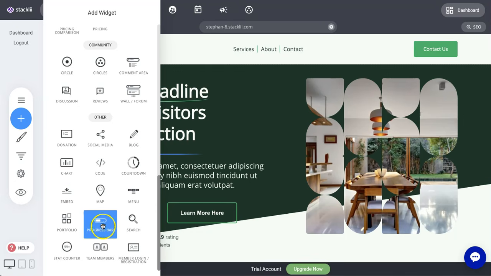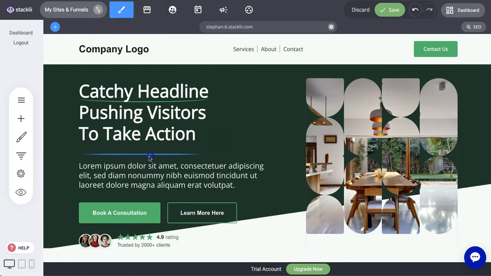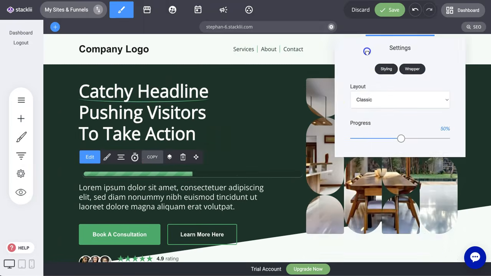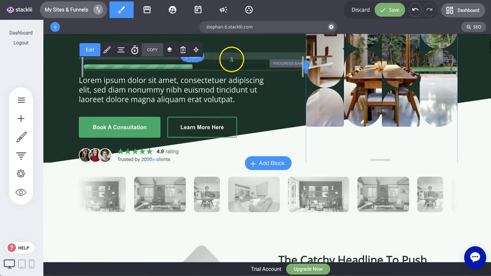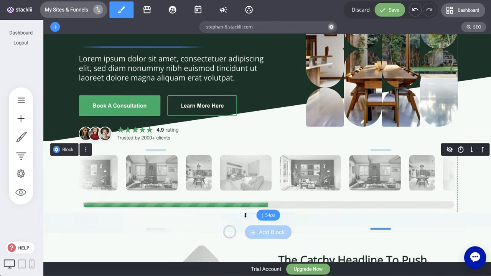Then the other one that also received an upgrade is the progress bar. Now you remember that our progress bar was this little bar that looked like that. Let me put it on a white background.